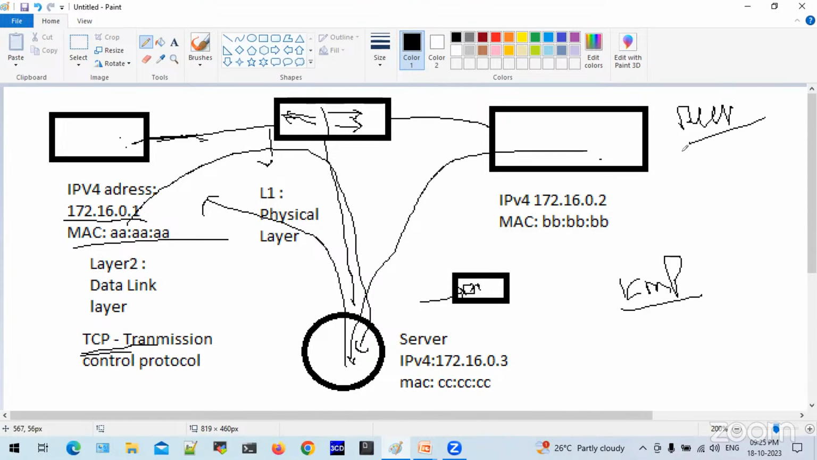Why you'll get the first ping as request timeout is because this particular switch is trying to learn where the destination resides. That learning takes a bit of time. There is a convergence time, which we term it as, and that convergence time is causing the request timeout for the switch.